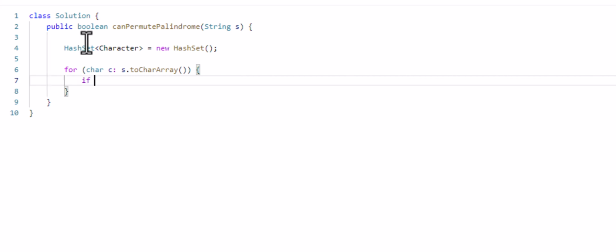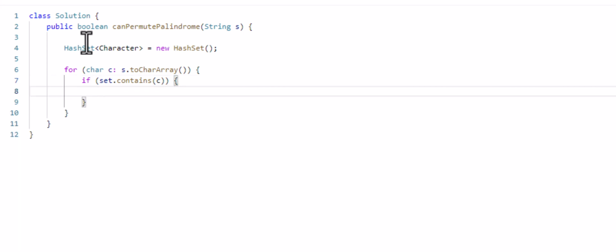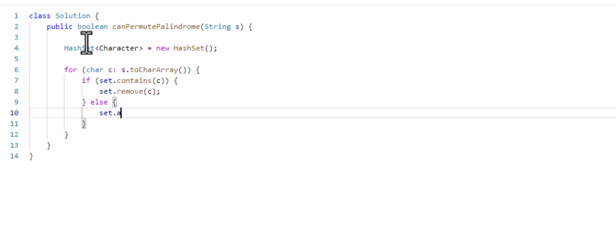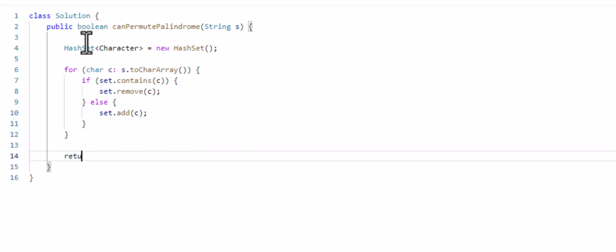Okay, so if the set contains the character, contains C, well, then we're going to remove it. Else, we're going to add it. Set add C. Alright, then after all that, we're just going to return the set size, and the size needs to be less than or equal to 1.